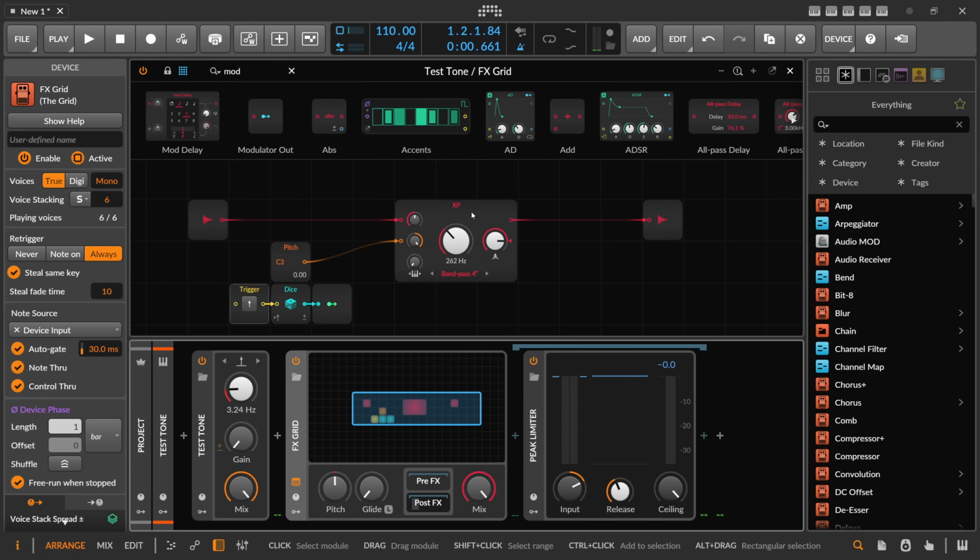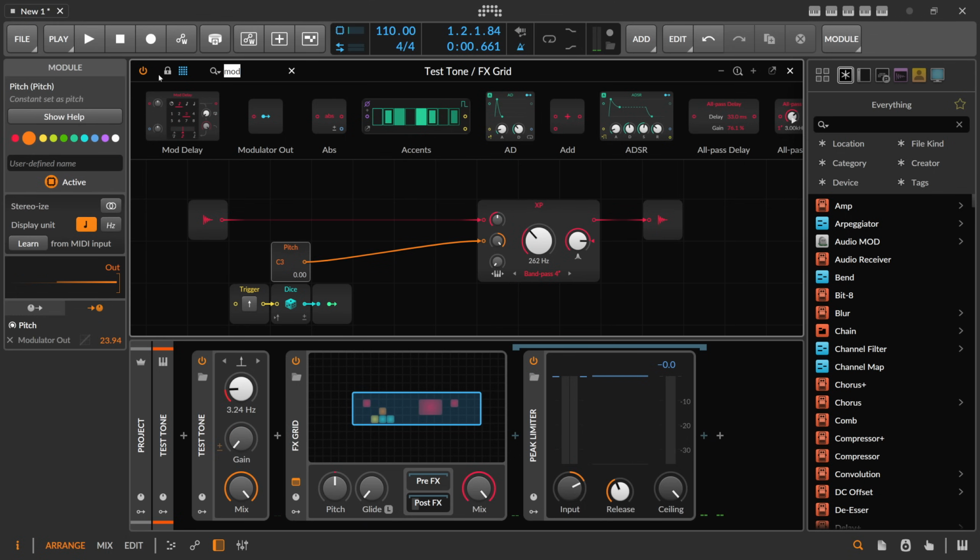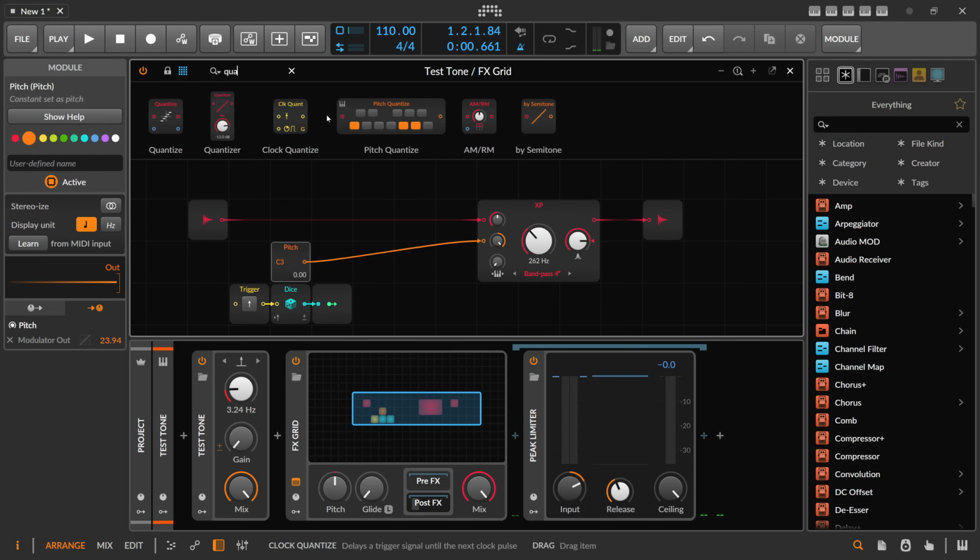So what we can do then is we can hook up a pitch quantize here after the pitch knob, because we kind of modulate this here in a random way, right? We press dice, we get a random value, and then we modulate this here by random amounts. And we want to have all these frequencies inside of a scale. So here it's D sharp minor. So this sounds more musical in a way.